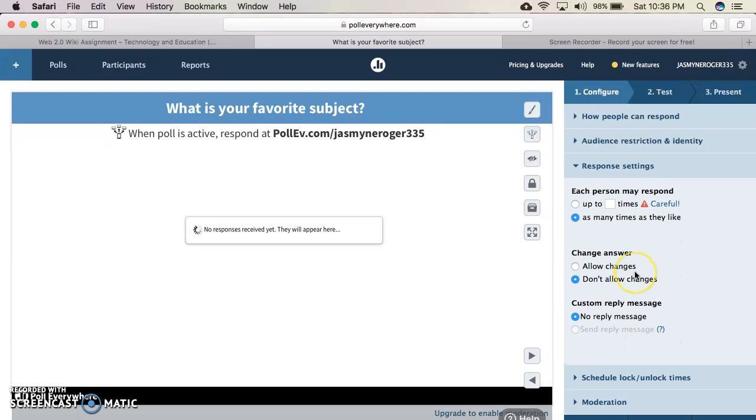Response settings. Each person may respond. Usually I do up to 2 to 3 times. The first response is their initial response. The second response, they can actually respond to their classmate. So I'll put 2.